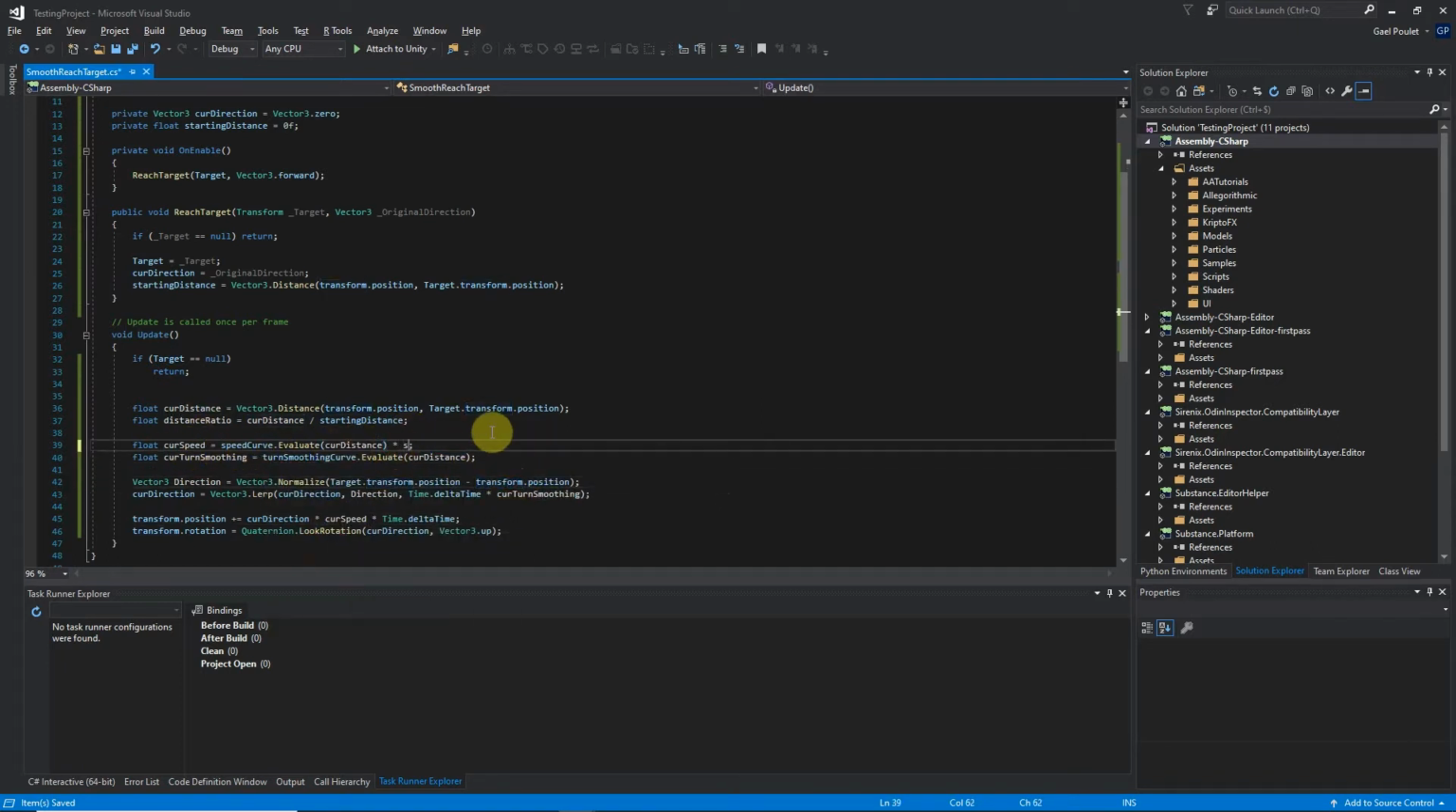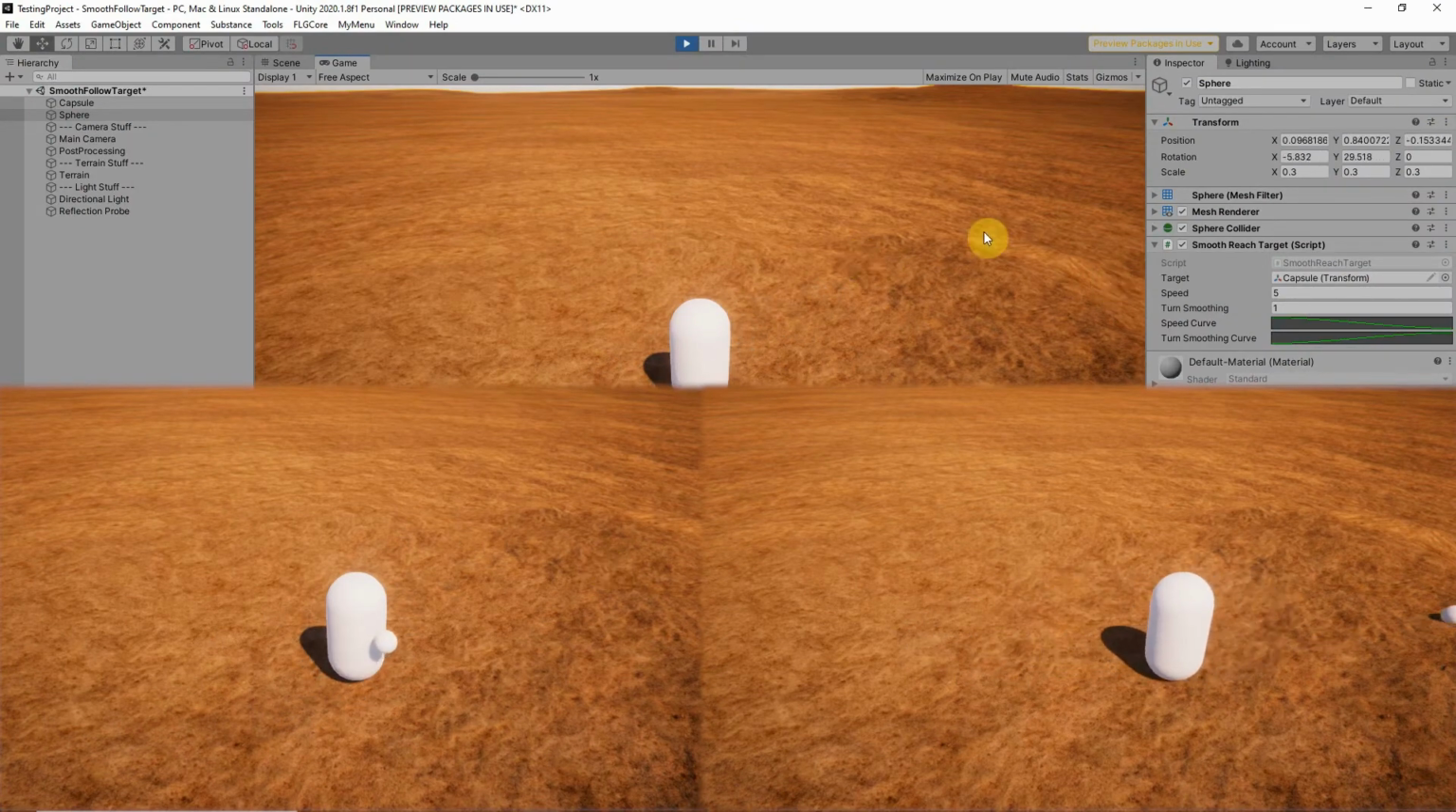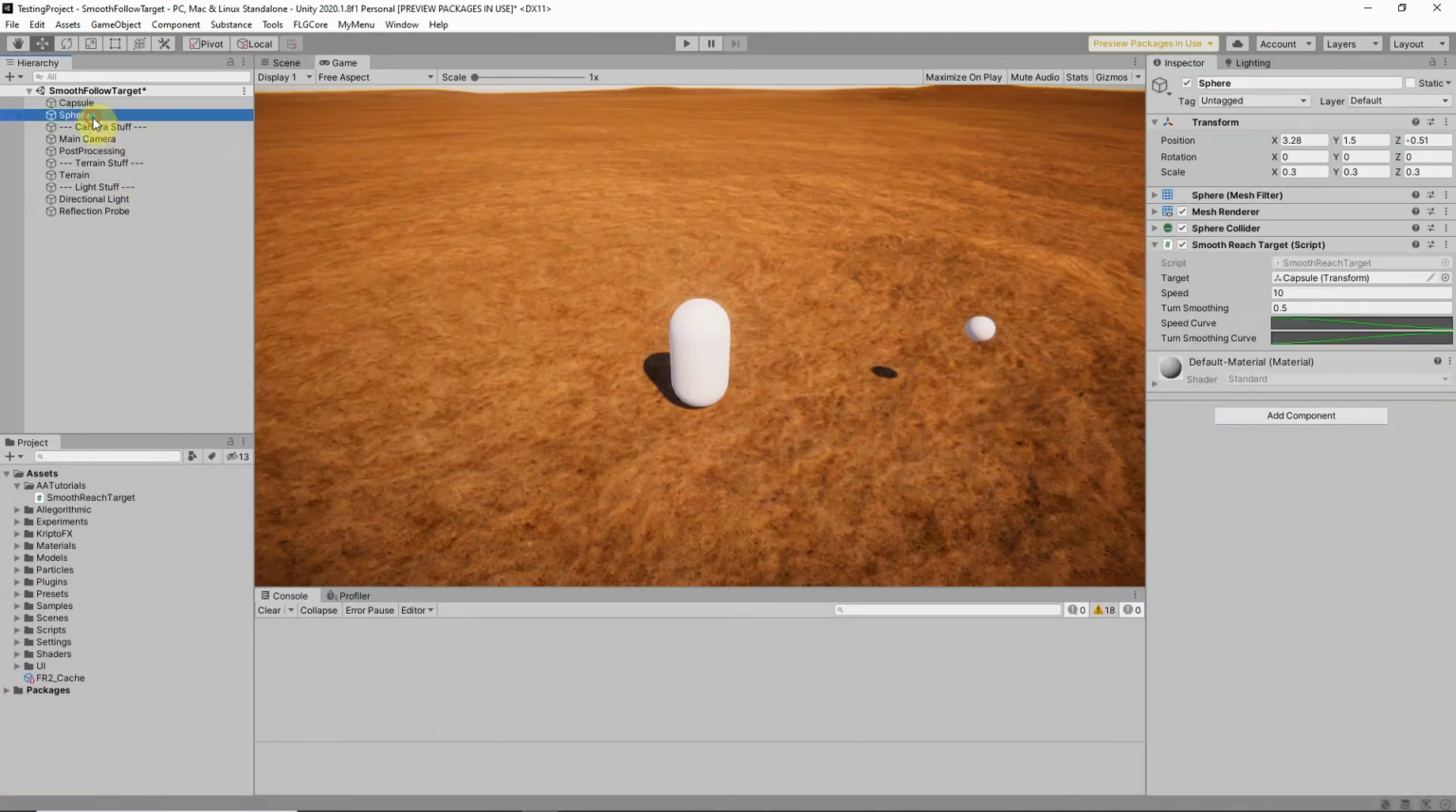And since it's easier to define a curve between 0 and 1, I'm multiplying the result by the speed and turn smoothing variable. Now, for the same reasons, but on the time axis of the animation curves, I'm clamping also the distance ratio. So after setting up the speed curve and turn smoothing curves, you can achieve some very different results playing around with the speed and the turn smoothing.